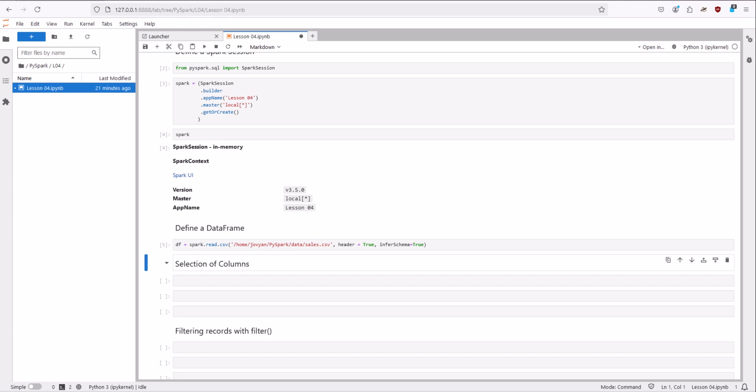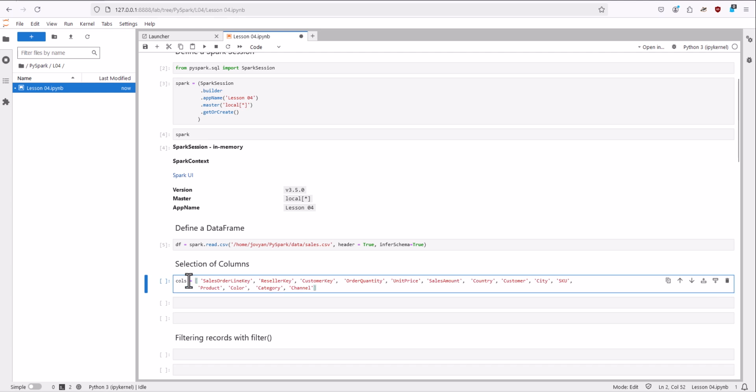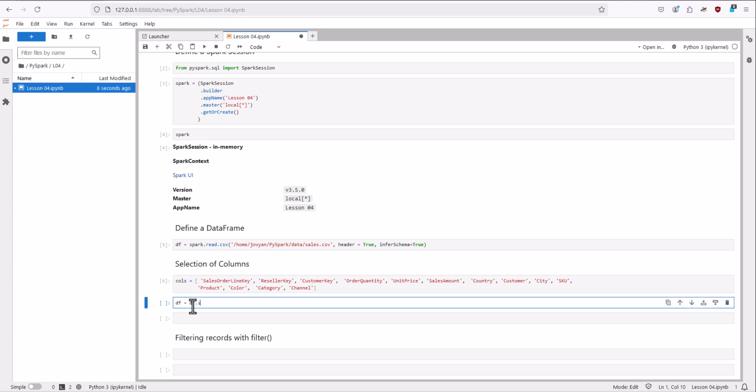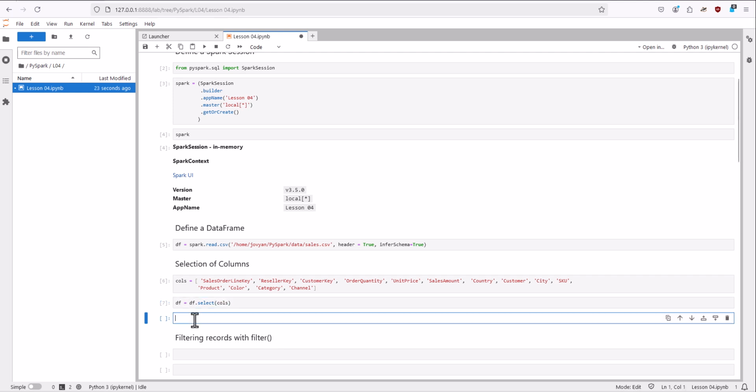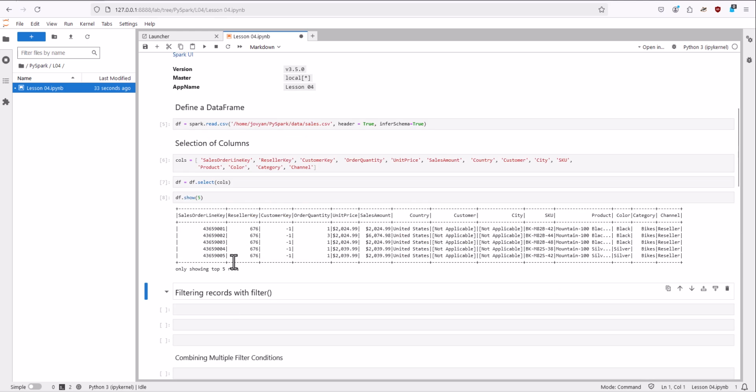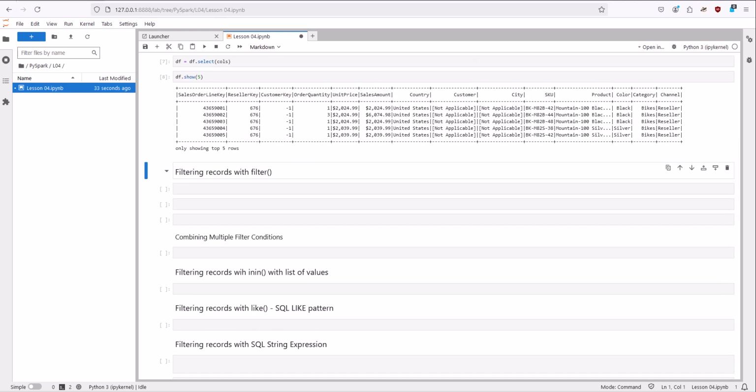We have already seen how to select necessary columns from our data frame. I will put the link in the video here. So these are the necessary columns that we want to have in our data frame. So we have our records ready. Let me start with the filter options.